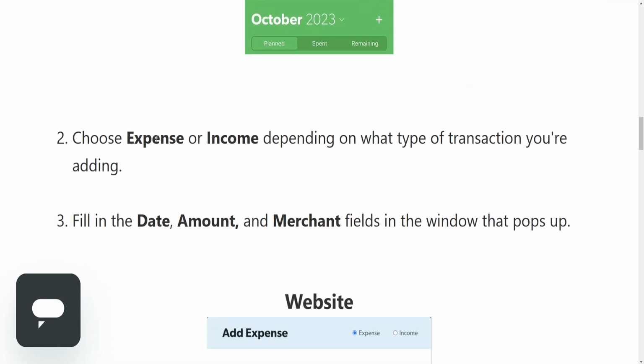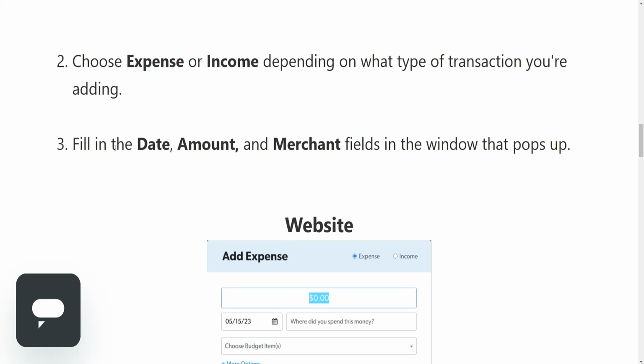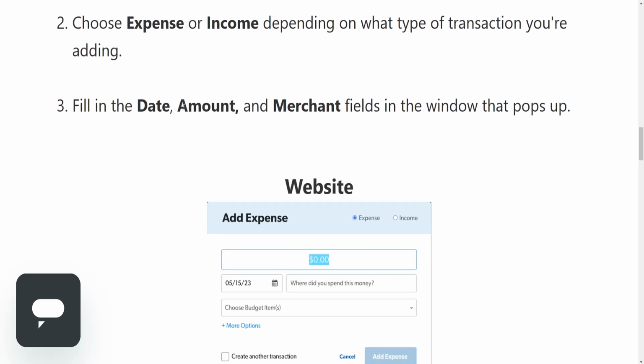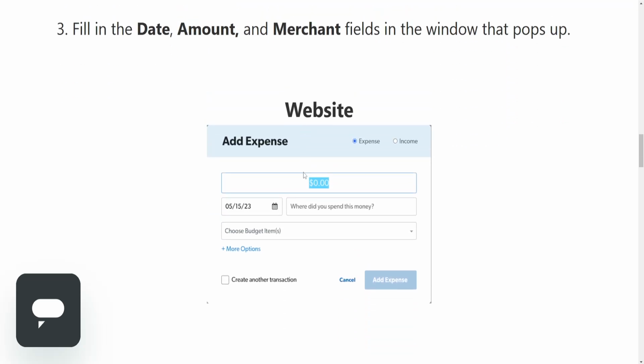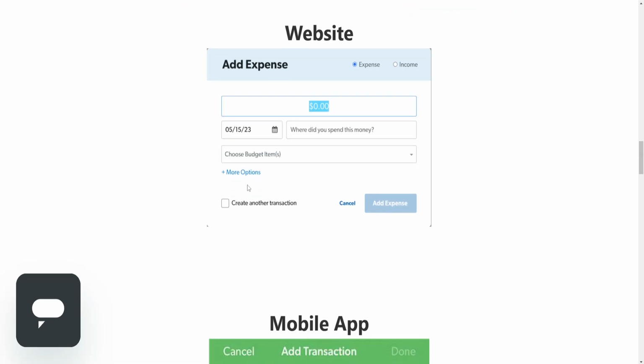Afterwards, we will choose expense or income, depending on what type of transaction we're trying to add. And we gotta fill in the date, amount, and merchant fields in the window that pops up. So it's gonna look a little something like this. We've gotta fill out the amount, the date, where did you spend this money, and choose the budget items.